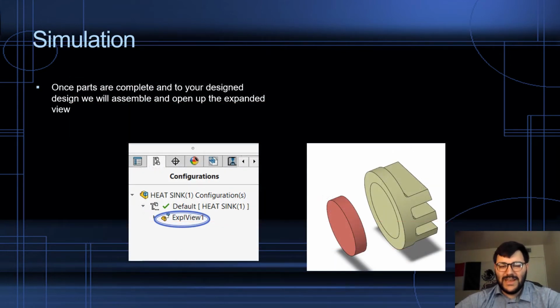So to begin this simulation, we're going to want to open up the expanded view, which is circled here.